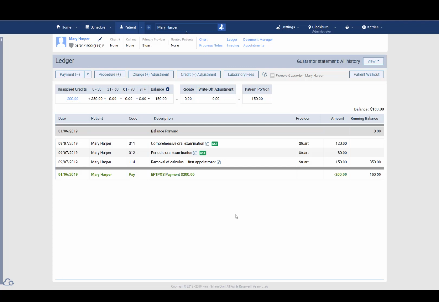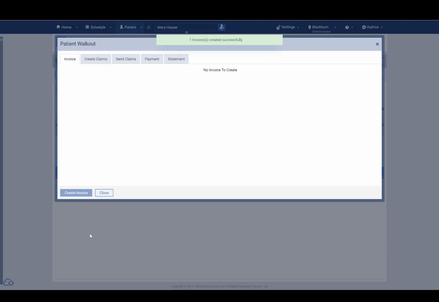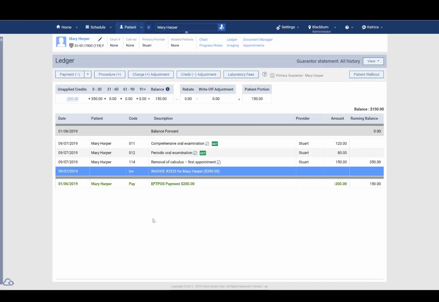Well, the first step is you want to go ahead and follow the regular patient walkout process. So first of all, you do need to create the invoice. That's standard and you'll always need to do that as a first step. So we will go ahead and create the invoice. Now that we have created the invoice, we have already got a payment sitting there. So I'm just going to close out of this window very quickly there.